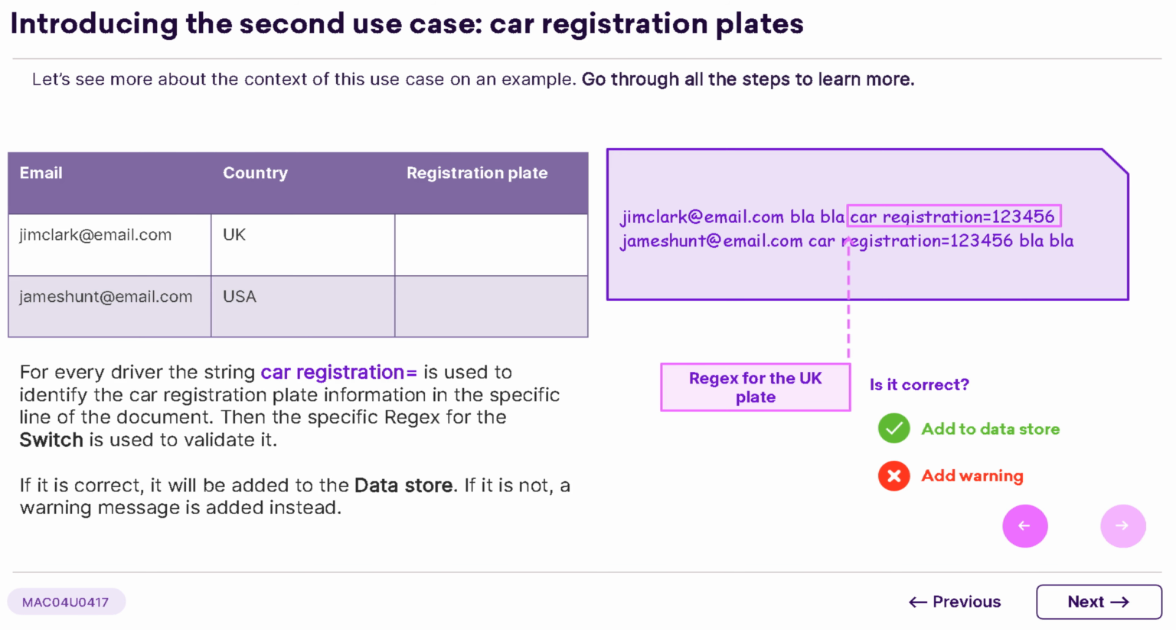In this example, we're focusing on processing car registration plates. Each driver's information is extracted by identifying the string "car registration =" within a specific line of a document. This string locates the car registration details, which the system then validates using a tailored regular expression, or regex, designed for specific countries. For instance, if the registration belongs to the UK, a unique regex pattern ensures the plate's format is correct. When the regex confirms the car registration is valid, it gets stored in the system's data repository.